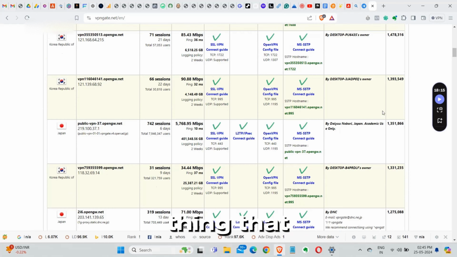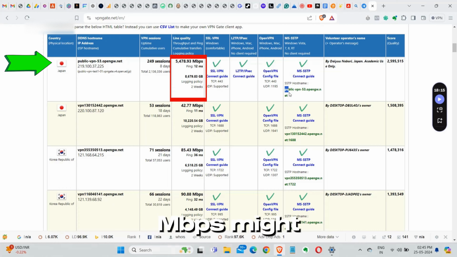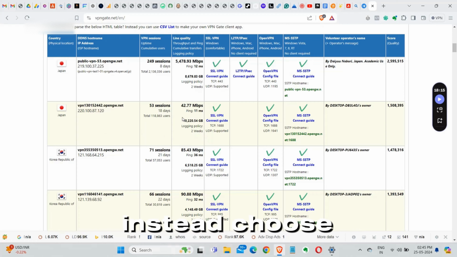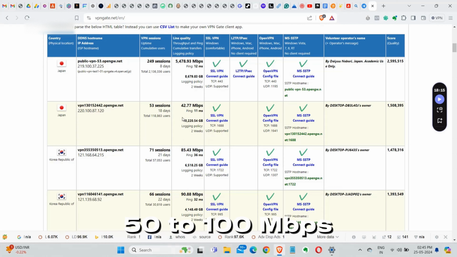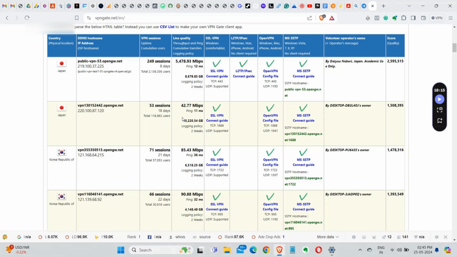Here is an important thing that you need to know. Don't pick the highest speed server. For example, a Japan server with 5000 Mbps might not work well and prevent you from accessing the internet. Instead, choose a server with 50 to 100 Mbps. This Korea server with 85.53 Mbps seems good, so let's select it. To connect to this server, copy this hostname from here.